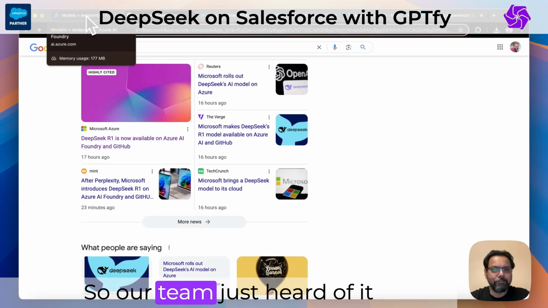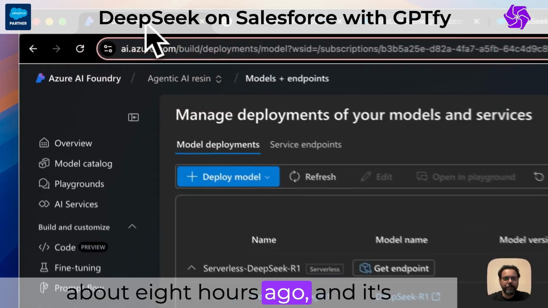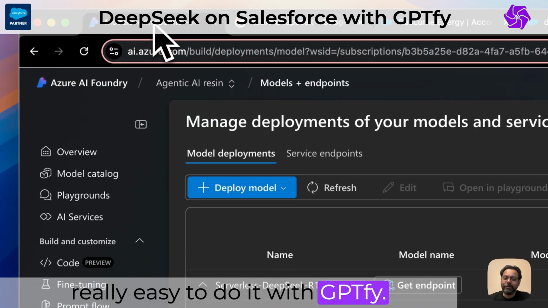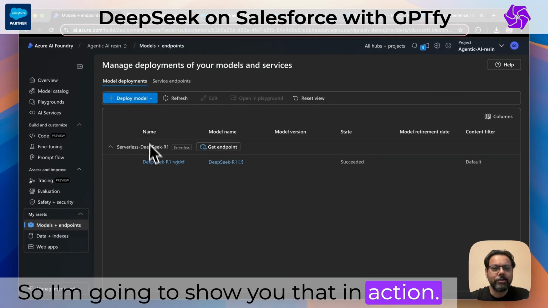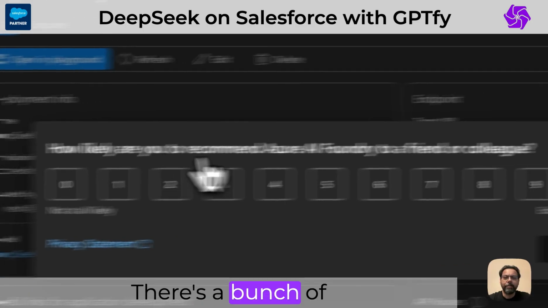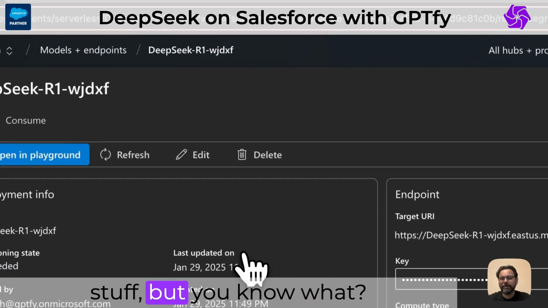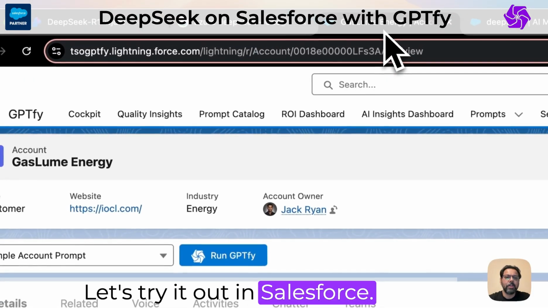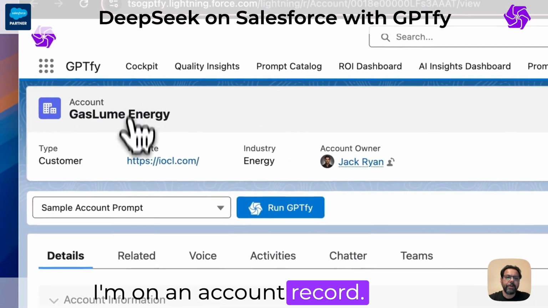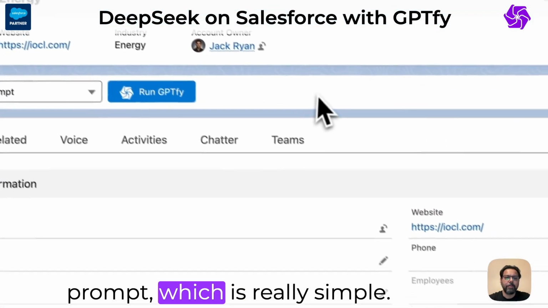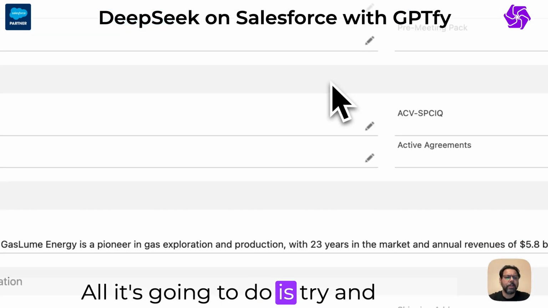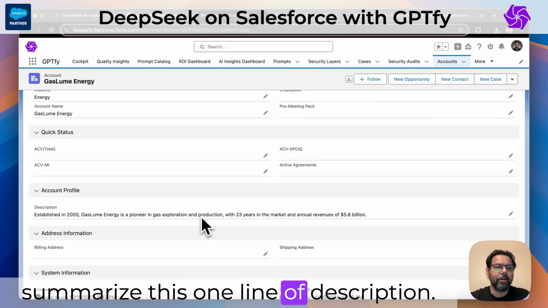So our team just heard of it about 8 hours ago, and it's really easy to do with GPTfy. So I'm going to show you that in action. This is my instance. There's a bunch of information here about it, provisioned, all of that good stuff. But let's try it out. So I'm in Salesforce. I'm in a record. I have this sample prompt, which is really simple. All it's going to do is try and summarize this one line of description.